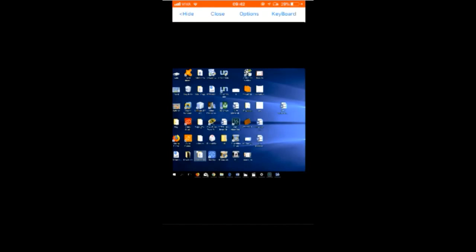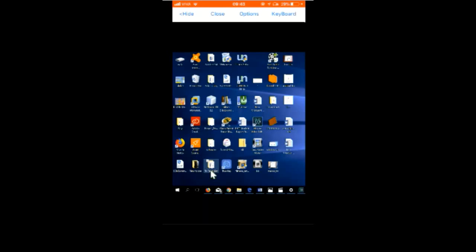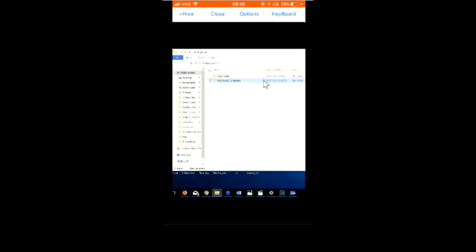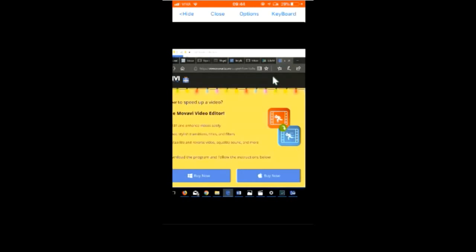Then voila, you have your desktop in your phone. You just have full access to the PC. You can open folders, view images, pictures from your desktop. You can open the email.